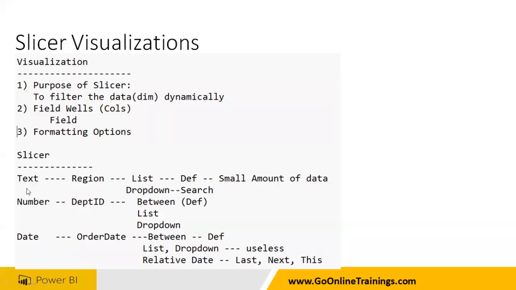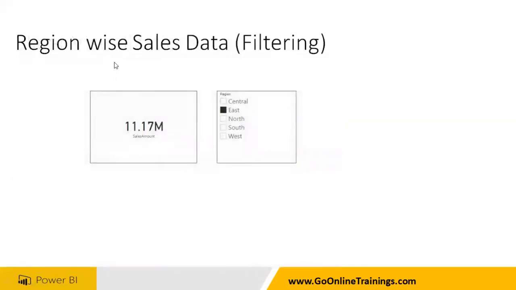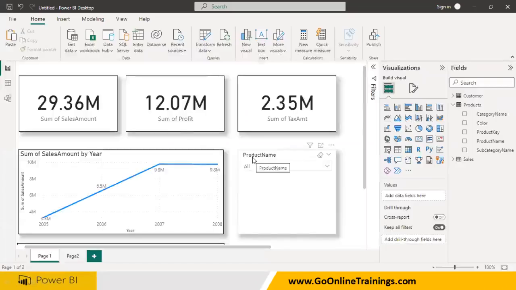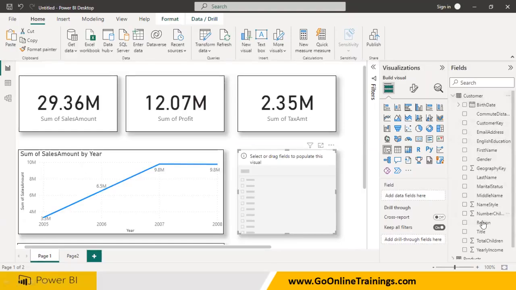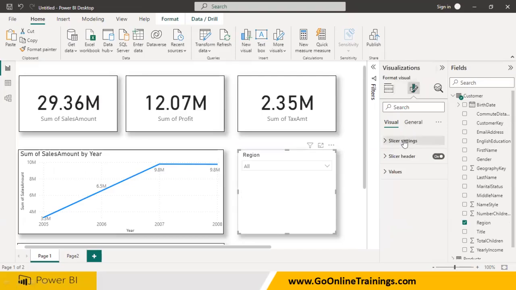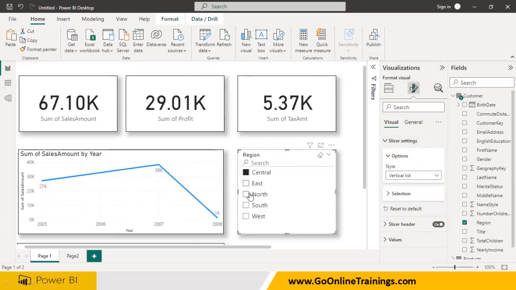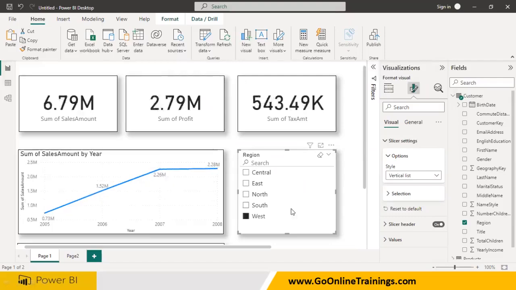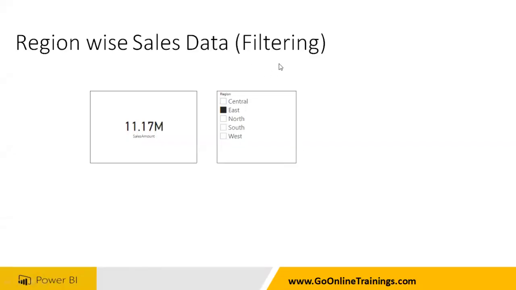Clear? So text, number and date. And tomorrow I'll talk about formatting options. Tomorrow I'll also talk about region-wise sales. I wanted to have it, so I can choose what region, what kind of sales you want. If you want to remove this, you can. Now I can have region-wise sales. By default, when you have a small amount of data, go here and choose the vertical list, right? So you can have the region-wise sales. That is what I can have very simply, filtering dimensional data.